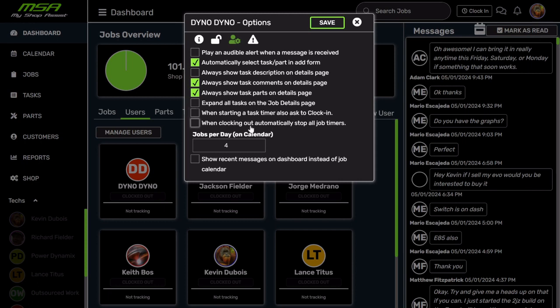And the opposite, the one on the bottom here, is when clocking out. If you clock out on the timer at the end of the day, it will ask you if you want to stop all your job timers as well. And this can automatically do it rather than asking you.